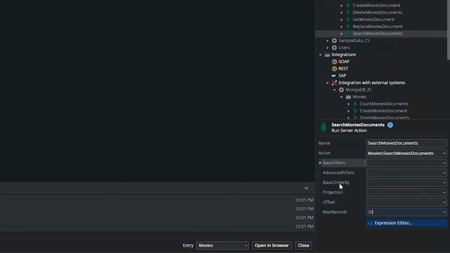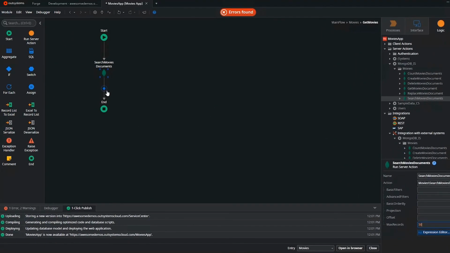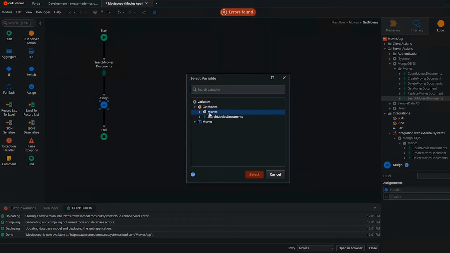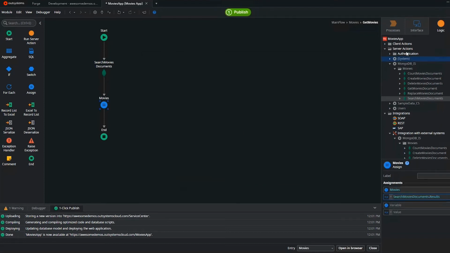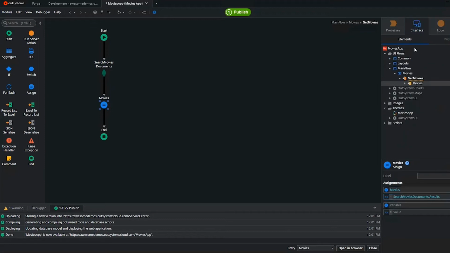The filters, the projection, these are all things that you can do to shape the data that's coming back, limit which data you want to get, etc. Now, the search movies documents is going to bring back a list of movies, so I'm going to use an assign widget, and I'm going to assign the movies output parameter to the search movies documents results. All right, so now we should have the data that we need. Let's flip back to our interface tab.